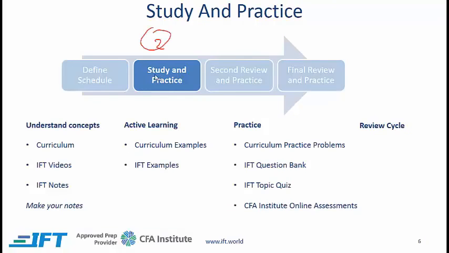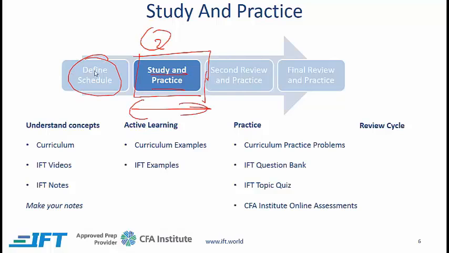Next we come to the study and practice phase. So this actually is your main exercise. Defining a schedule will just take a day or two, but most of your time here is in study and practice. The most important point here is to develop your concepts.